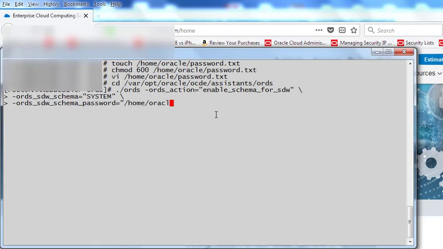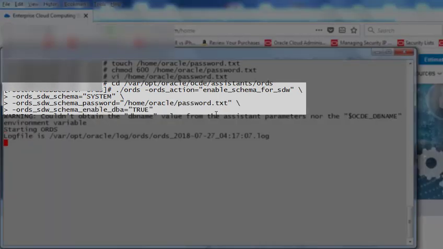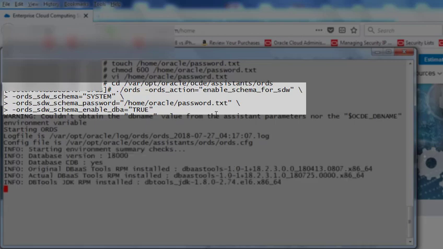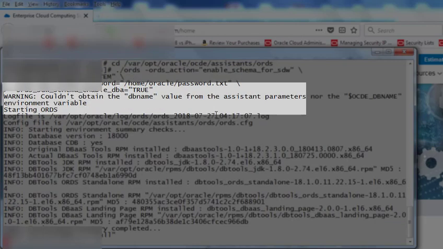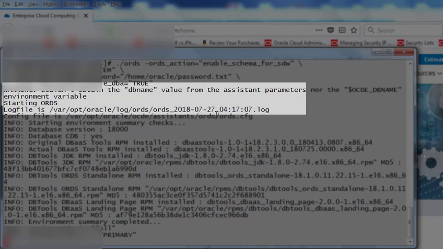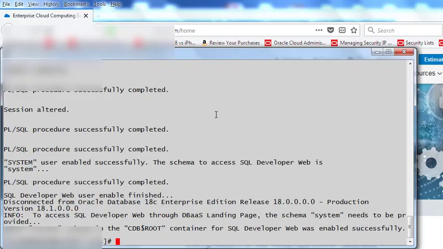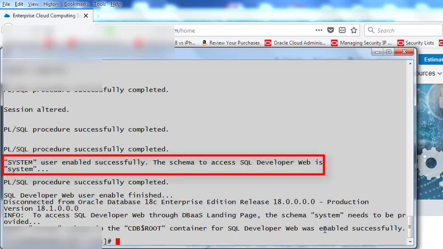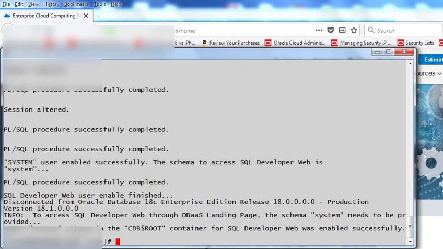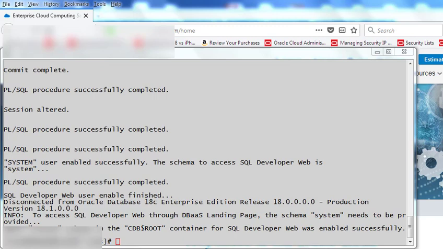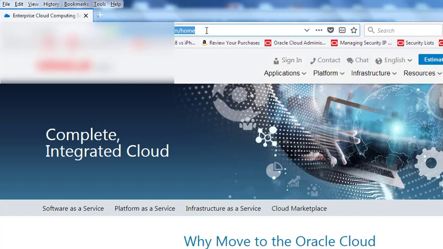The command is going to need the options which are mentioned here, and you can see that we are telling ORDS actions that the schema has to be enabled. The schema that we are enabling right now is SYSTEM, and this schema is now enabled in the database.